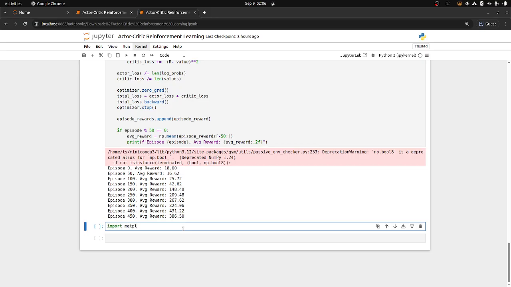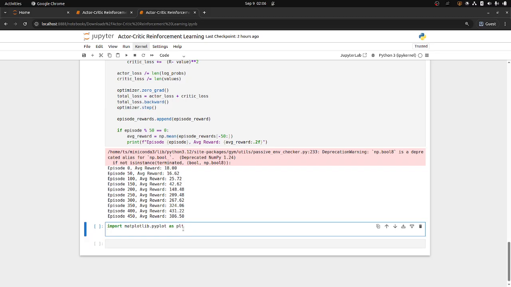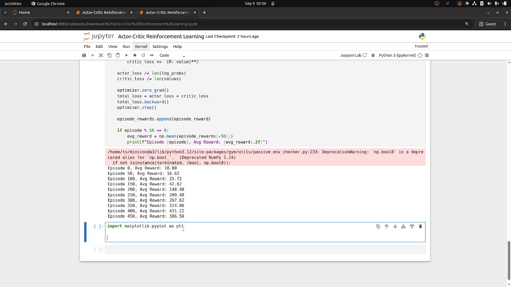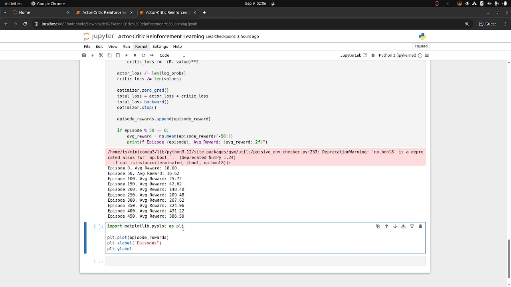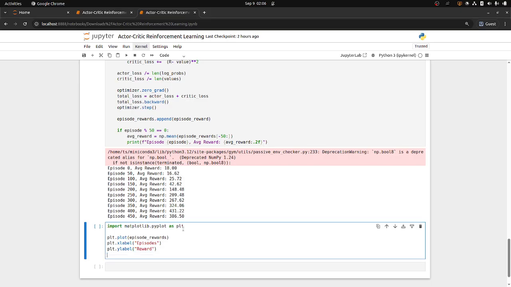Import matplotlib.pyplot as plt. Okay. Then we have to plot the episode rewards. So plt.plot episode rewards, where your x label is episodes and your y label is reward. Okay, then plt.show.